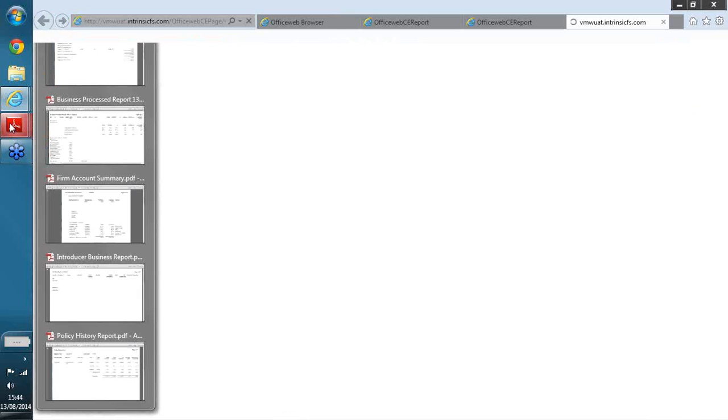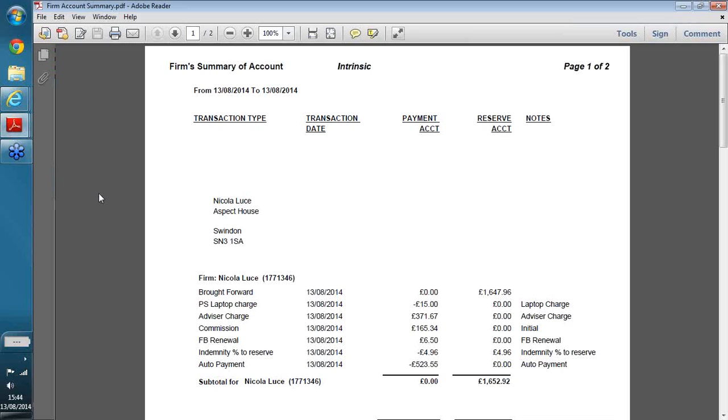So this is the firm summary of accounts. As I said, it does look a bit like a bank statement. You've got money coming in and money coming out. So if we just work through this report, just so I can explain it in a little bit more detail. The brought forward balance shows here as 0. Now, if you had an auto payment yesterday, you would generally always start with a brought forward balance of 0.